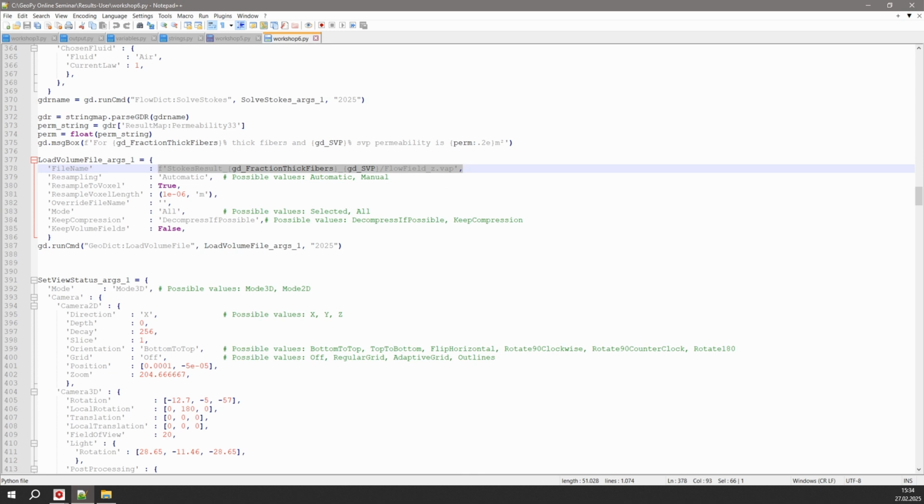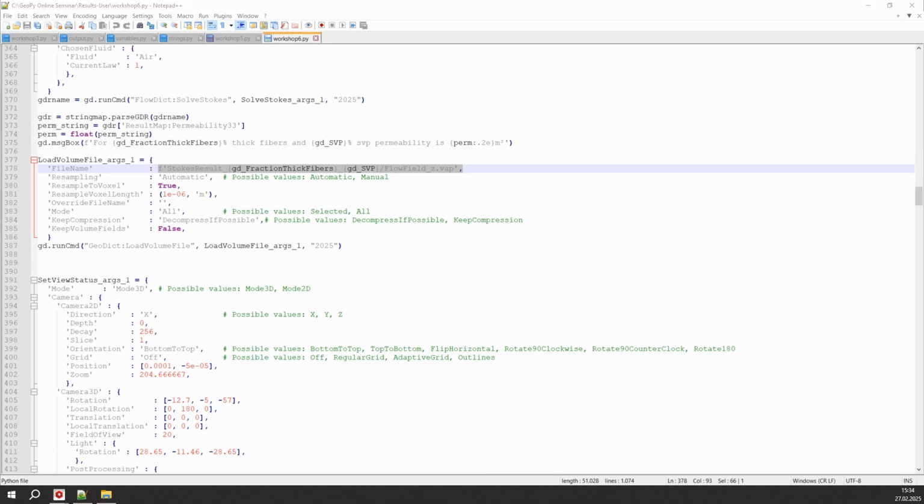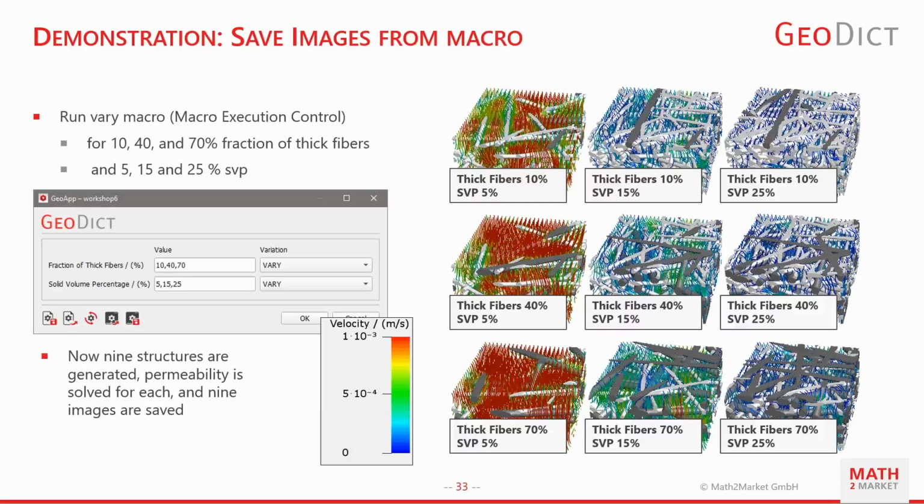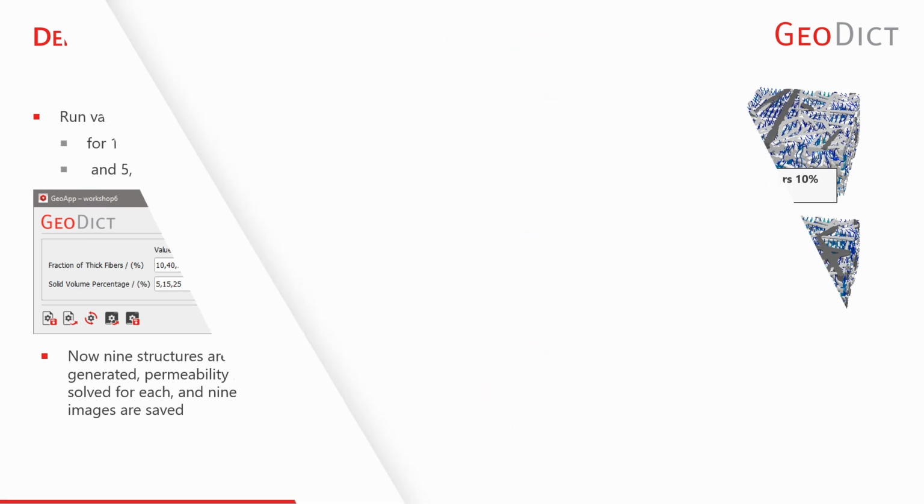I extended the Workshop 3 macro to visualize the flow field considering 2 variables. In this slide here you can see the streamline visualization for all 9 combinations I showed earlier with the 2 variables. Observe how the velocity is much slower for higher solid volume percentages and much faster for a larger fraction of thick fibers. Of course, you can reproduce every visualization by recording it to a Python macro, just like that.